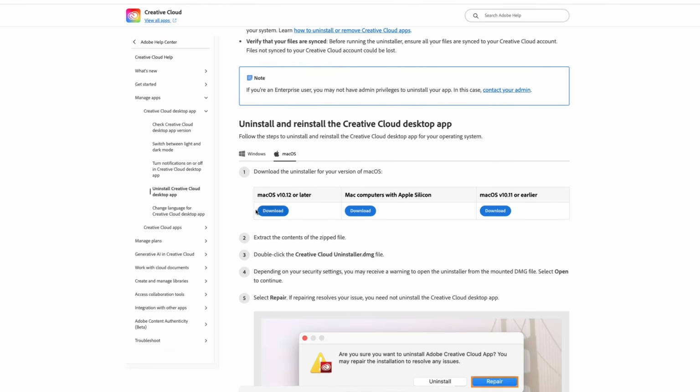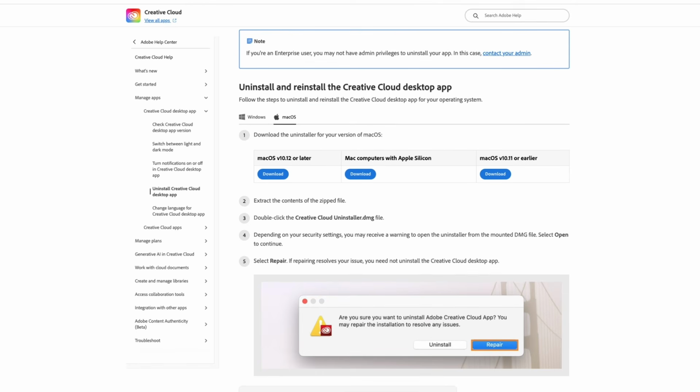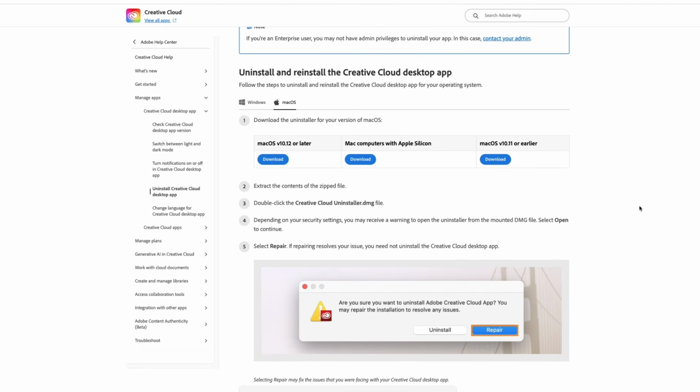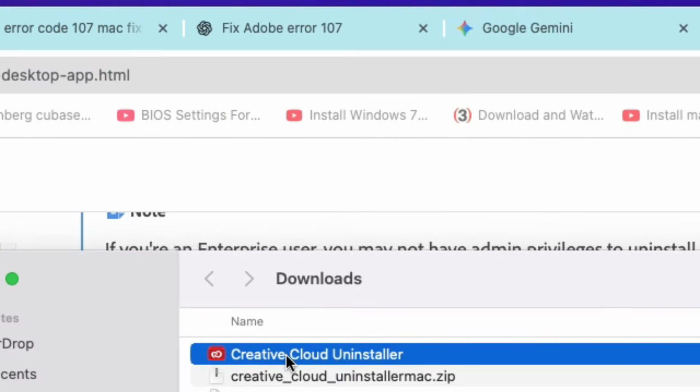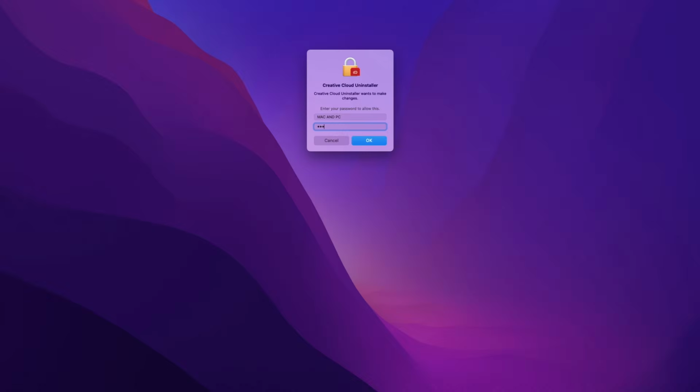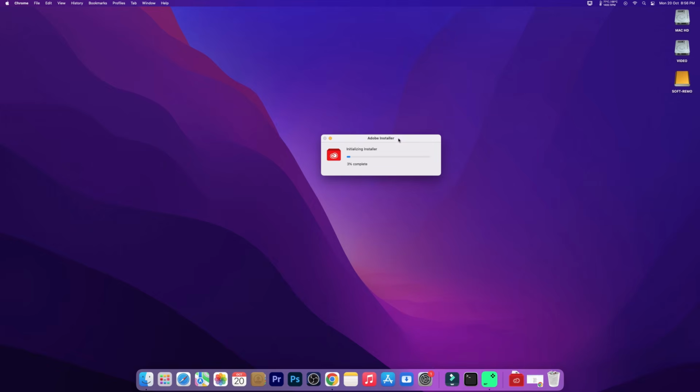If you already installed it, you choose this option: Repair the CC Desktop app. Download the Creative Cloud uninstaller from Adobe's website. Run the uninstaller and choose the repair option. Wait for the process to complete. Launch the CC app.